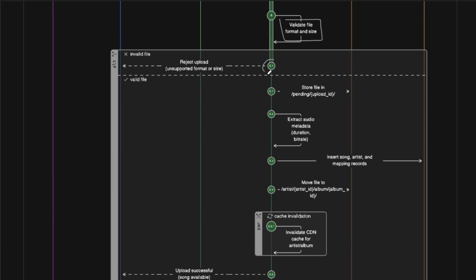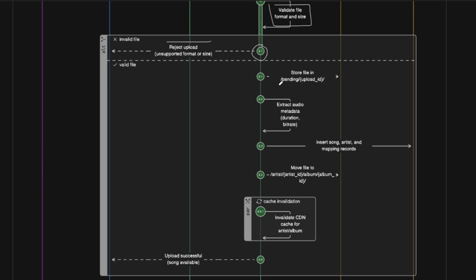If it is invalid, then we will just return the rejected payload with unsupported format or unsupported size of the file. Otherwise, as a first step, we need to store the audio file in the blob storage, so we'll send it to the blob storage which we are using. And then after that, we will extract the audio metadata like the duration, the bitrate, and also the other things which we will get in the post body, like the title of the song and so on.